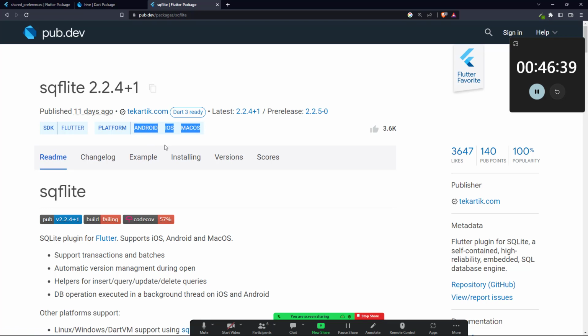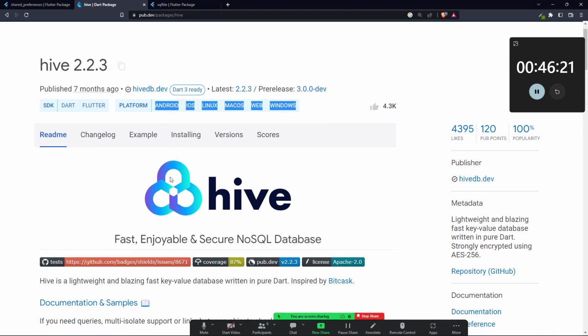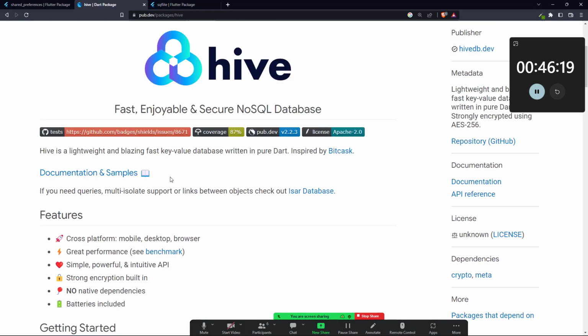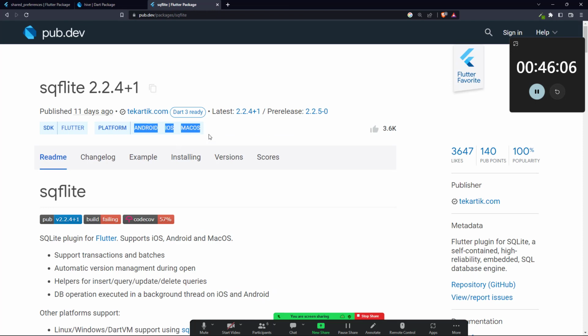If you want to publish the same application for web and for Windows, then I recommend Flutter Hive. You can use it on Windows, on web, on macOS, on Linux, on iOS, and on Android. So it cuts across. So if you want to make for multiple platforms, you better use Flutter Hive. If you want to target only Android and iOS, then you better use SQLite.